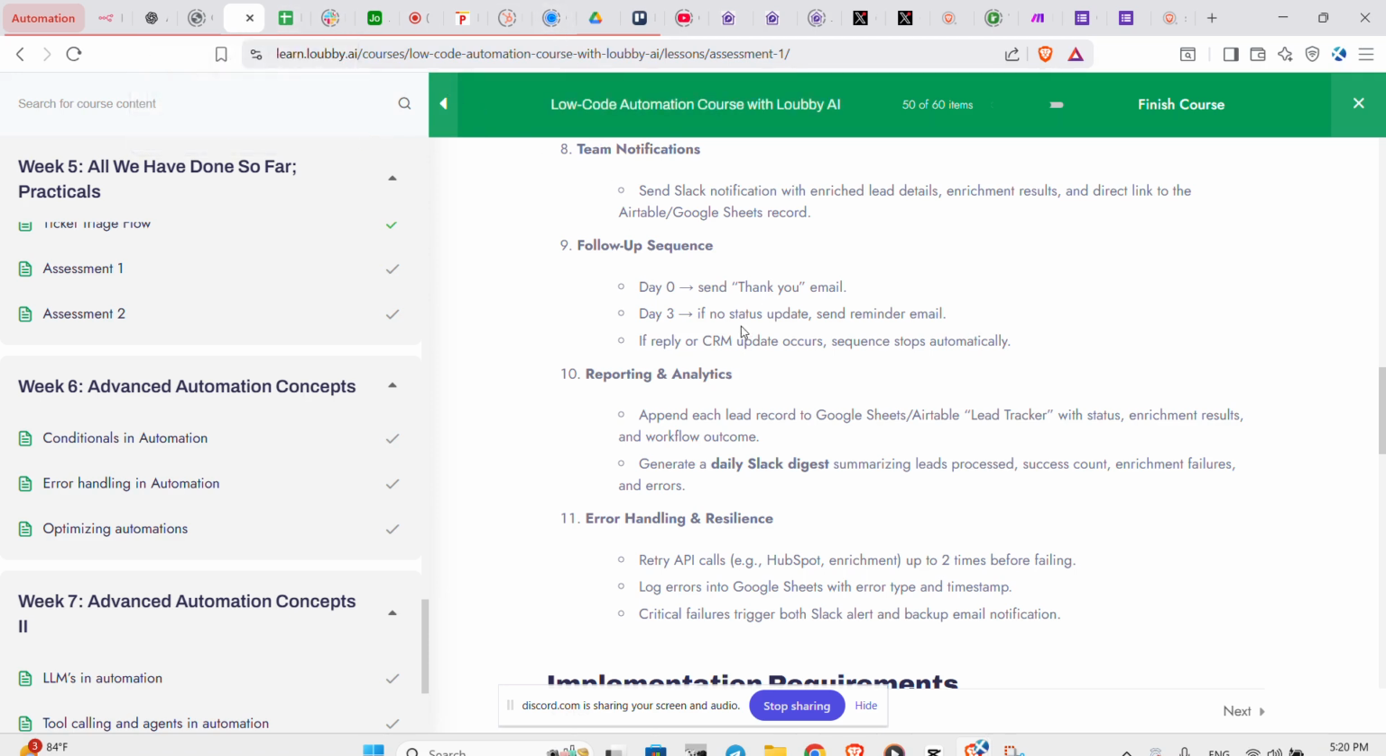Okay, so let's continue. They said the follow-up sequence, the email you are going to be sending to the lead that does not want a demo.